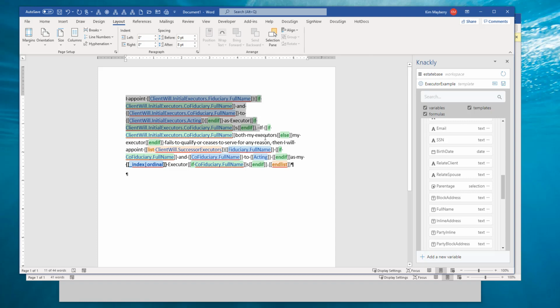Then, after naming them, it's going to go if, and I've got language here, both my executors, because I need information there to talk about whether it's both of them or just a single one. So if I say else my executor fails to qualify or ceases to qualify for any reason, then I'll appoint.